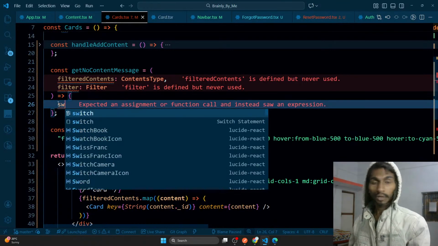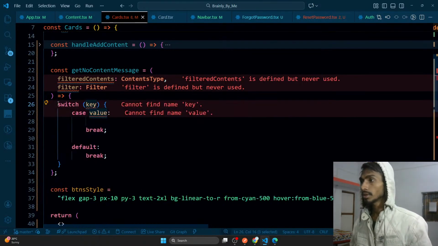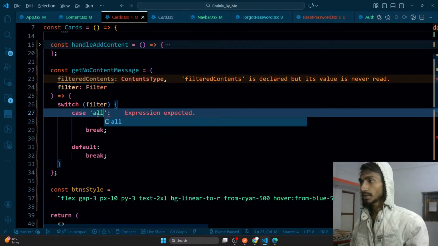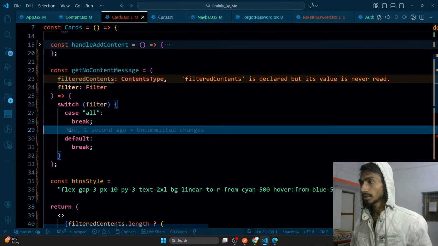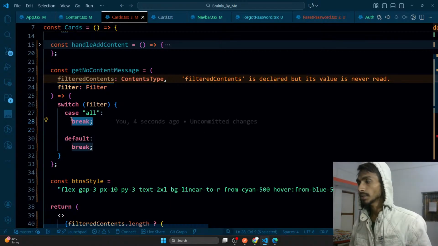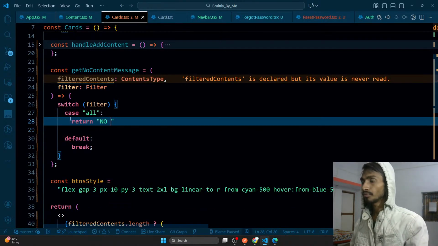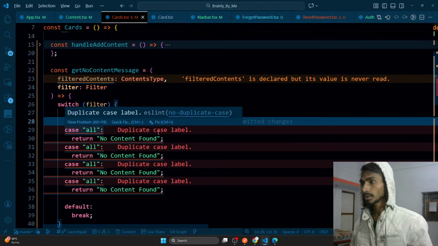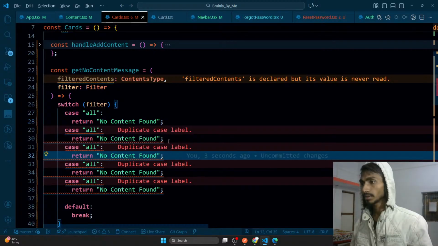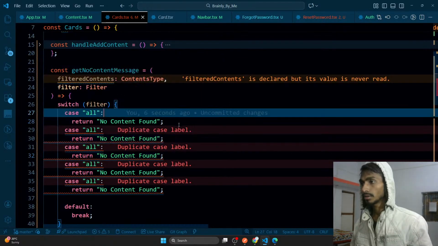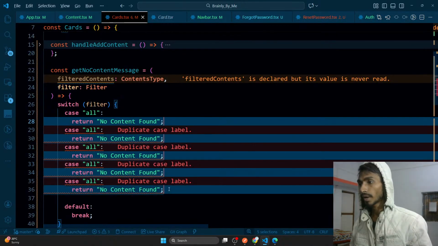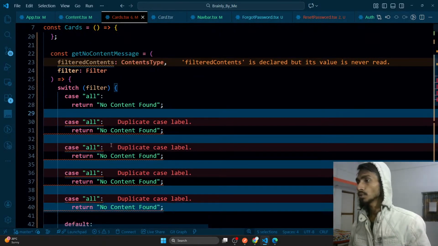Over here I will have a switch statement. The key is going to be filter, of course, and on the basis of that I will be checking first of all whether it is equal to all or not, and then the remaining things. Okay, what is the next thing that I have to do? If that's equal to all, then I have to say no content found, and then paste it many times. String, not like that, yeah. Okay, so if that's equal to all, that's fine.